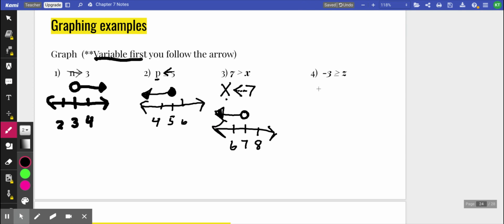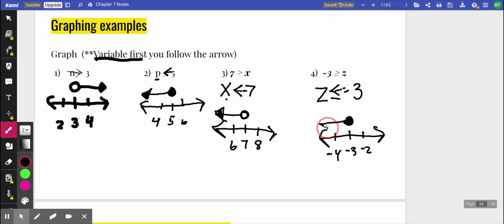So here, z, I have to flip that around. All right, I gotta be careful here. So here's -3, -2 is this way, -4 is this way. And it's going to be a closed circle at -3. Variable first in this one, so I can follow that arrow. The z is less than or equal to -3. So -4, -5, these are getting smaller, going to the left.